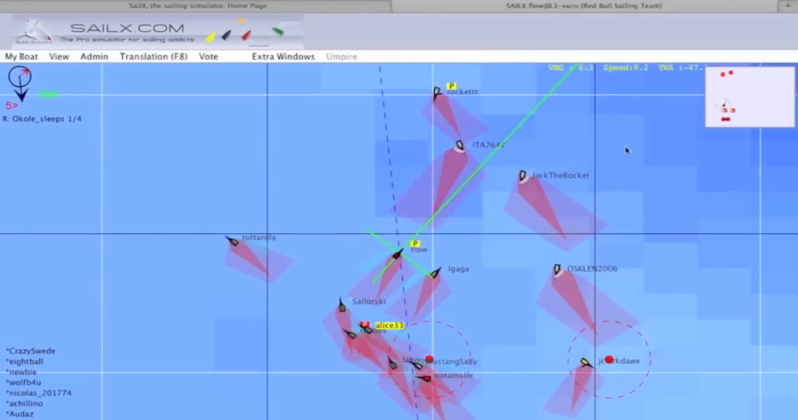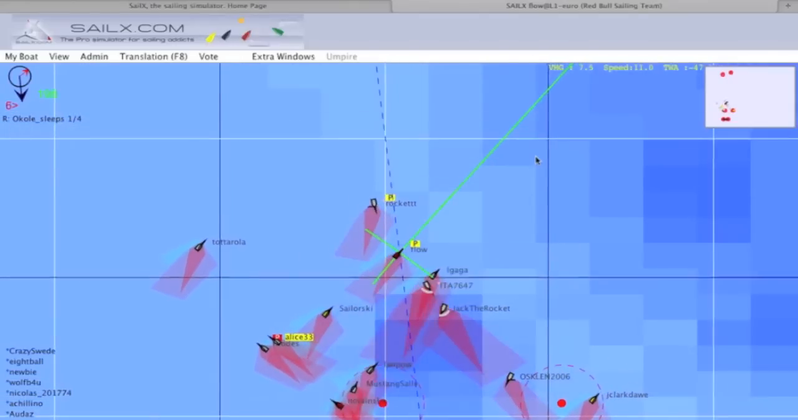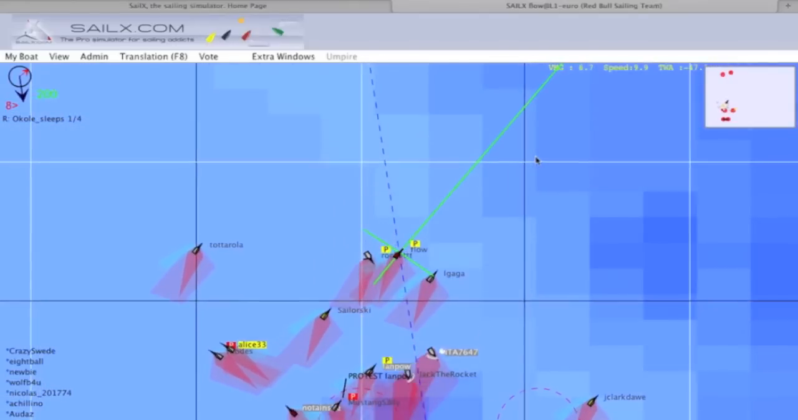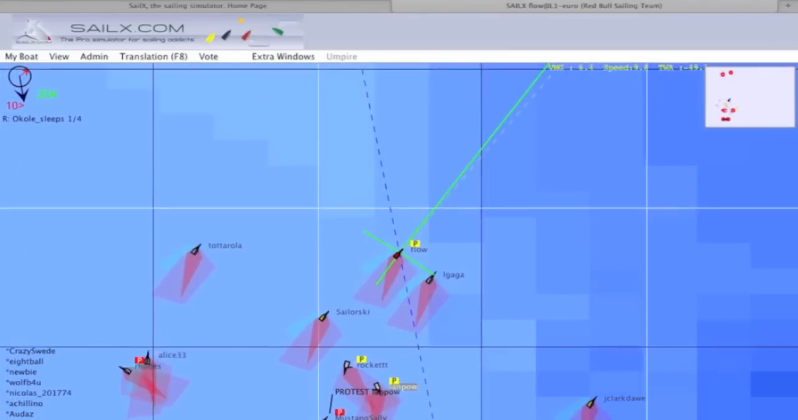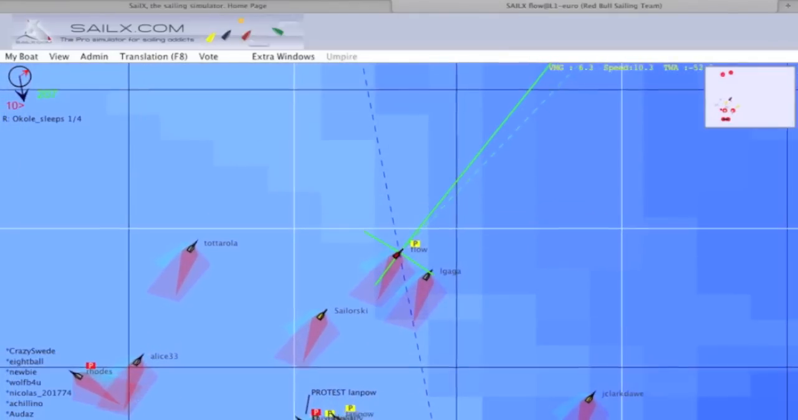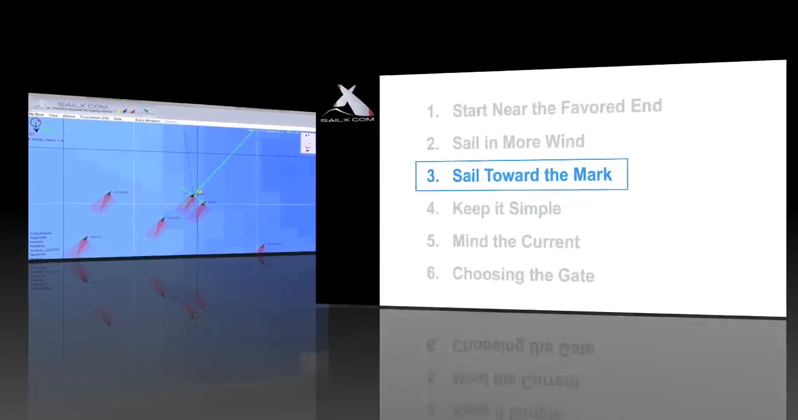You can also see here on the right more wind forming. So I'm going to head to the right, and I might pass Totorola back by getting into the wind before him. So I lost him by sailing in his bad air, having less wind. And I might pass him back by sailing in more wind.